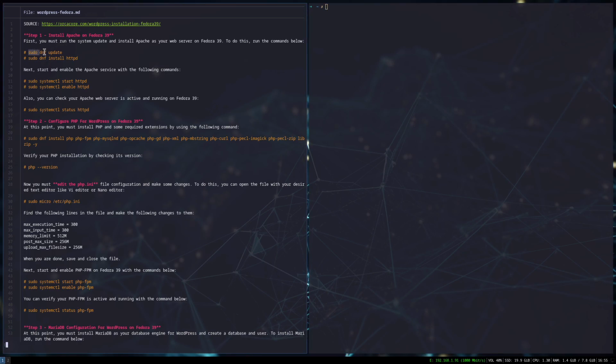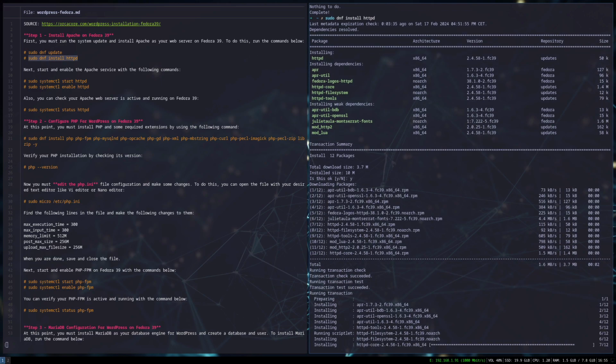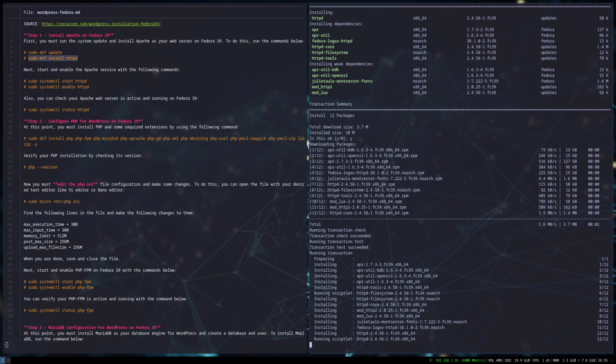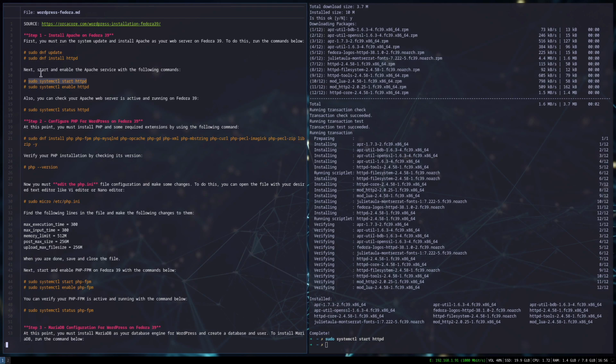So first thing, you want to check if your system is up to date. And then you want to install Apache. After that, you can start Apache, and enable it to start when you start your computer.